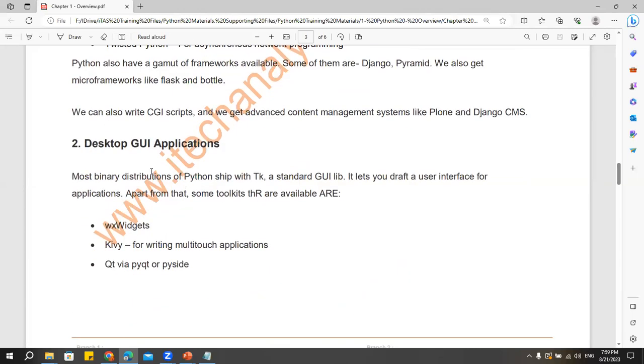Right? Okay, the next is desktop application. Suppose in VB.NET or VB, we create some screens, some forms. We use tkinter, that is Tk, as we call it. Like that, we have wx widgets. There are many libraries along with Python programming. We can create the forms.